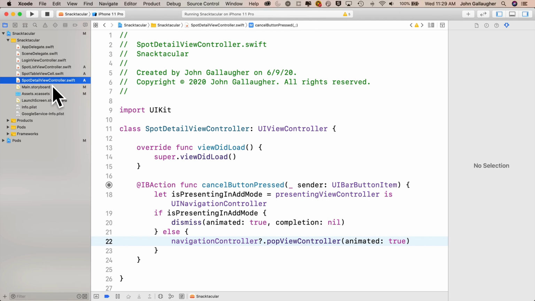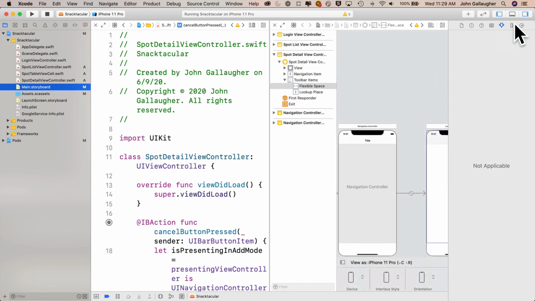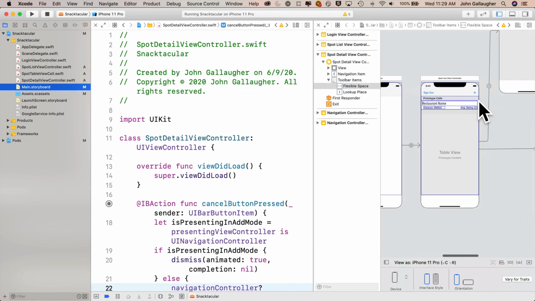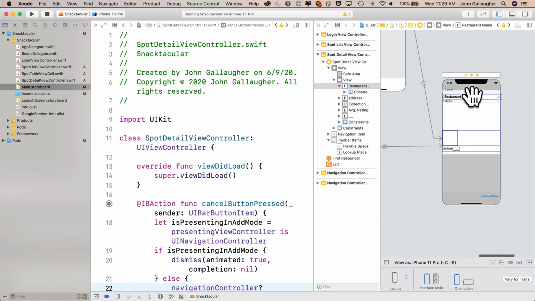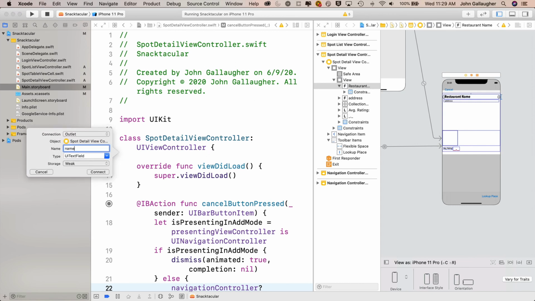And now just before we build and run, let's make sure that we add these IB outlets for these interface elements that we just added to Spot Detail View Controller. So click on Spot Detail View Controller, Option click on Main Storyboard. We're side by side in Assistant Editor mode. Then I'll Control drag from this text field that I have restaurant name in. Make sure that that's the text field that you've got. I'm going to name this Name Text Field.